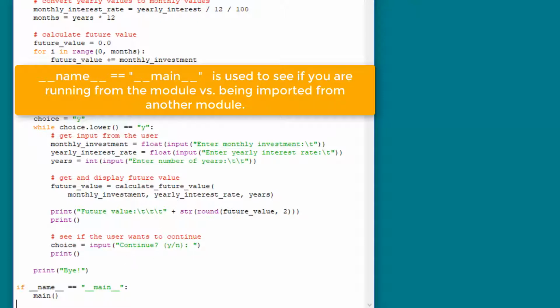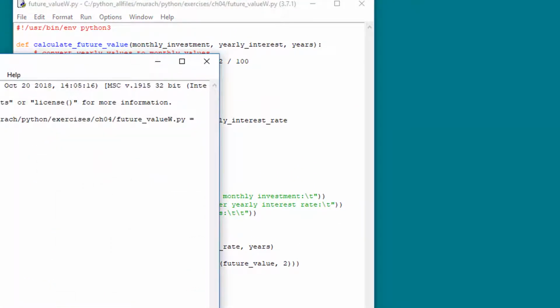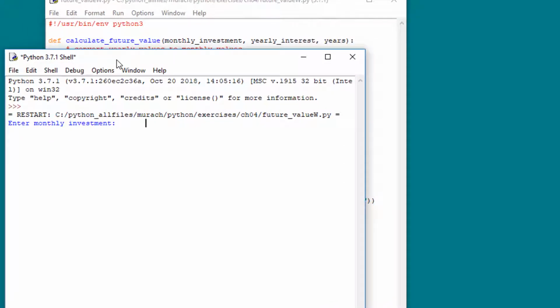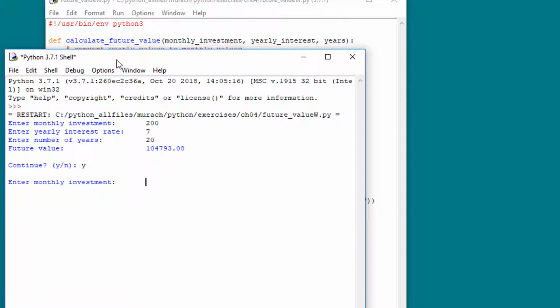Let's give a run to kind of see what this does. Run it. It wants us to enter a monthly investment. We're going to say, let's say 200. Enter a yearly interest rate. We say 7, for 20 years. Then it asks to do it again. We're going to say yes. Monthly investment 0. Yearly interest rate 7. And for 20 years. Okay.